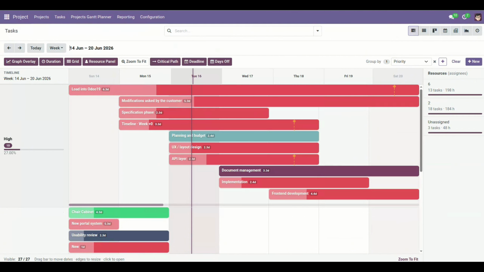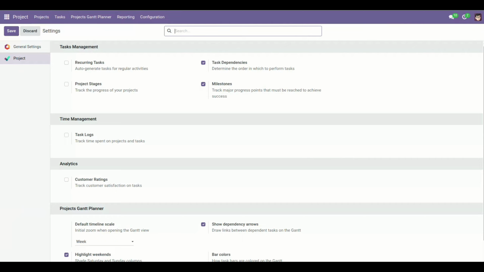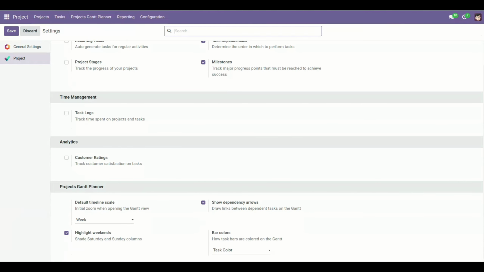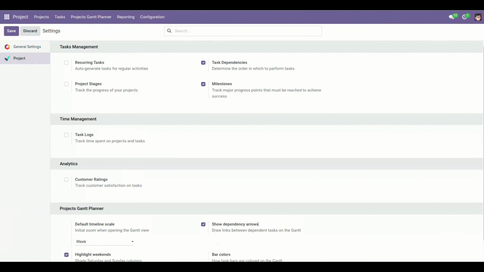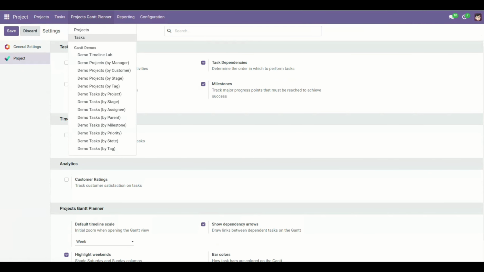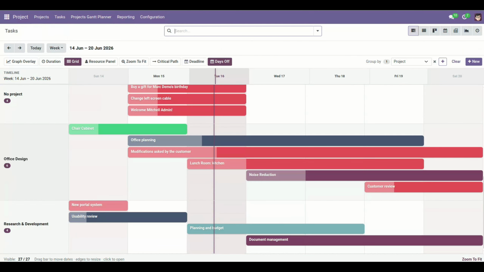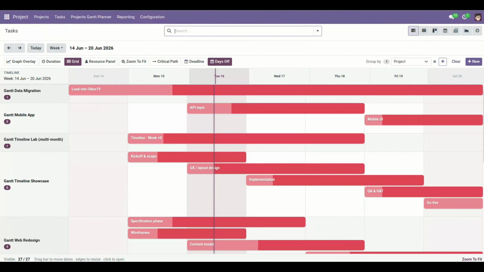Configuration menu. Project, Configuration, Settings, Projects Gantt Planner. Default timeline scale sets the initial zoom when opening any Gantt view. Options match the 11 scales in the toolbar. Default is week. Show dependency arrows toggles finish-to-start links between dependent tasks on the task Gantt.